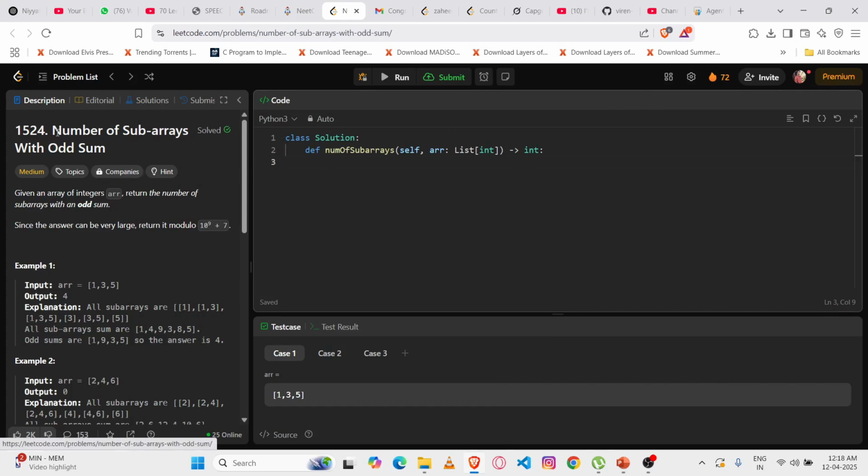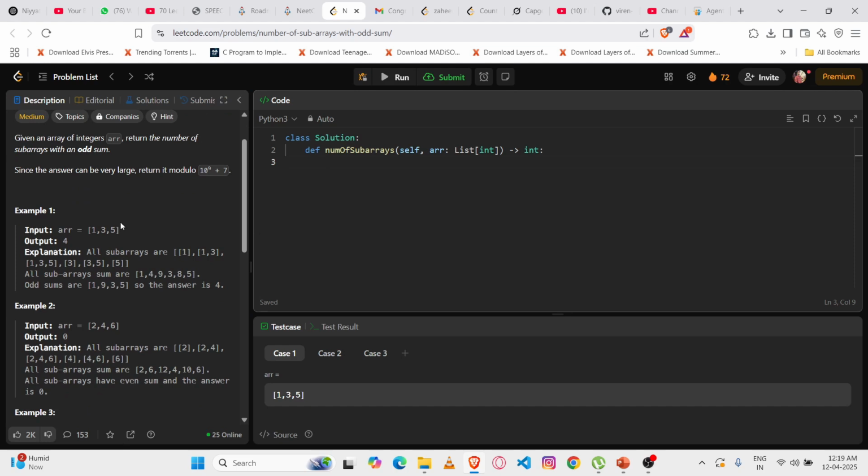Now today's question is number of subarrays with odd sum. This question also comes in companies like Amazon and Goldman Sachs. So this is a little bit different, and for this question we are going with three approaches here. The first one is brute force, the other one is a better approach, and the last one is the optimal approach. We start from the brute force.